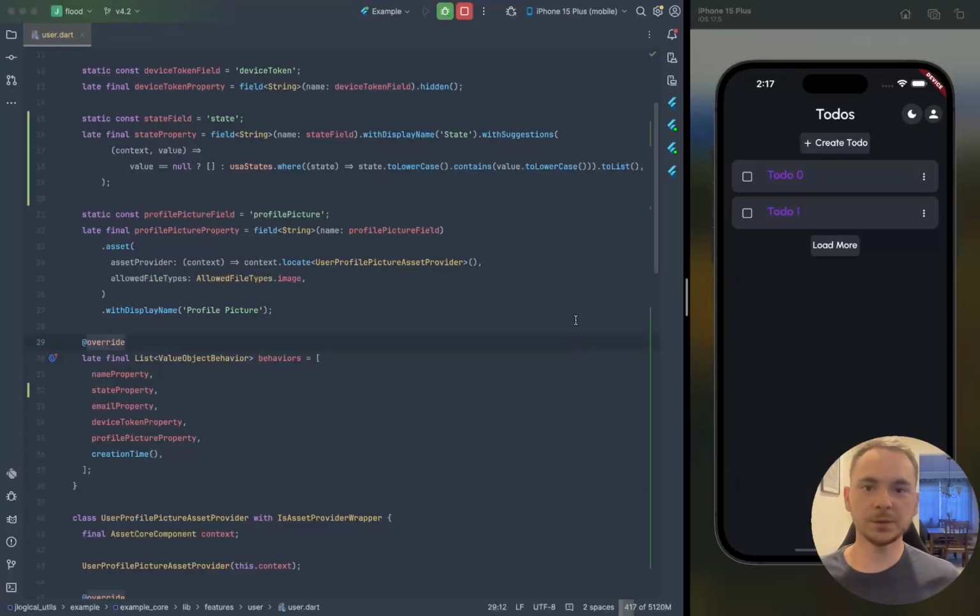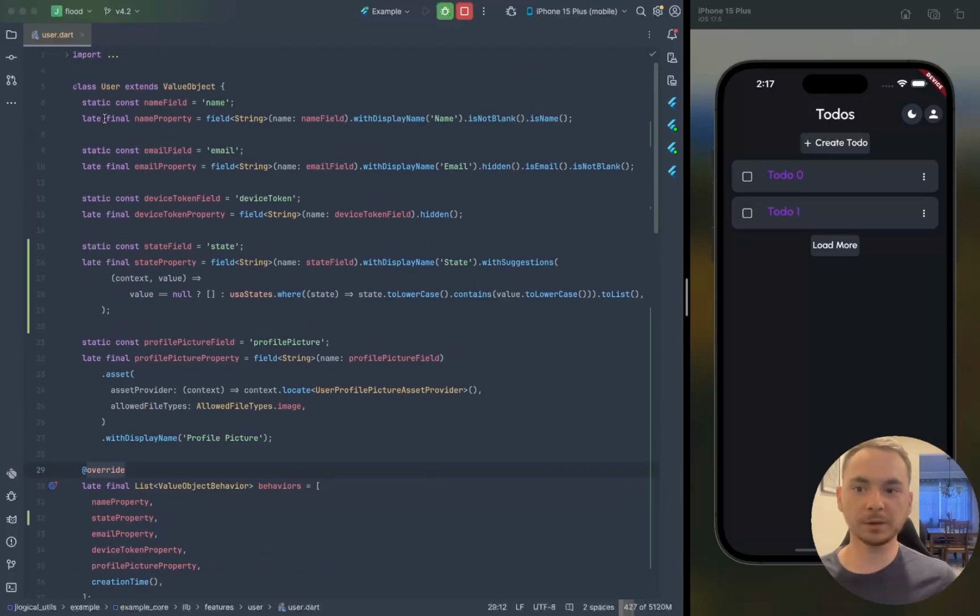Another place that you can use suggestions in your code is as part of value object fields. So in this case, the user has a state property, which is just a string, and then we also have some suggestions over here. Given the current value of the text, we're going to once again filter the USA states based on the current value.